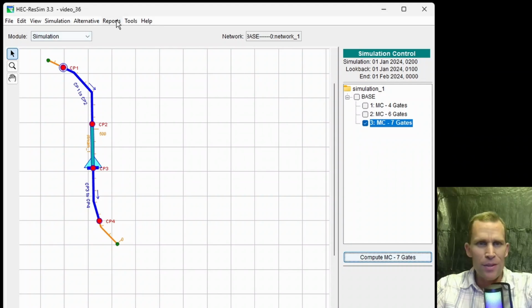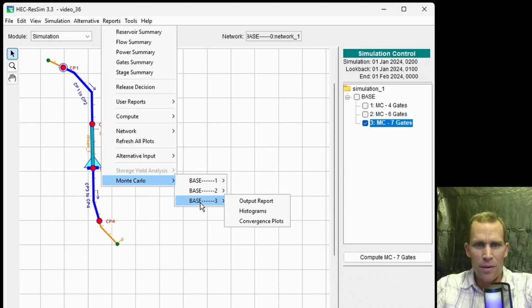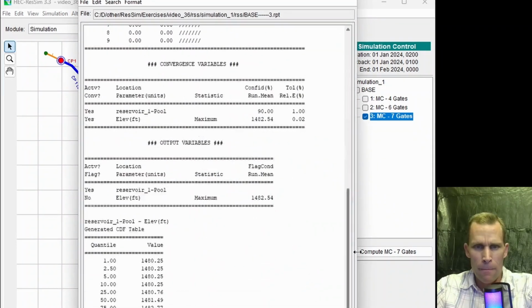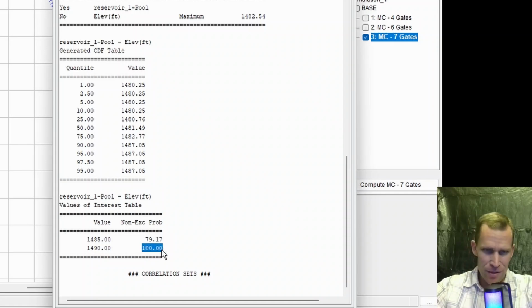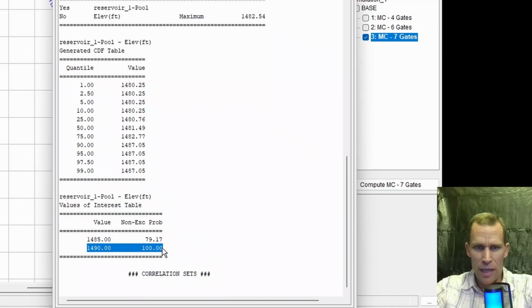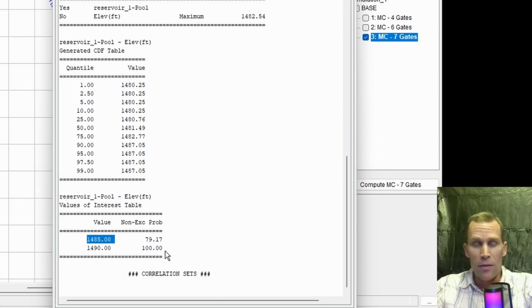Let's go ahead and look at the report Monte Carlo onto the third trial now and output. What do we have? Okay, 79.2 still and 100% convergence or non-exceedance at 1490. So finally we have one of our two cases has been satisfied. That's the 1490. But 1485 we still have about 21% over that 1480 foot elevation mark.